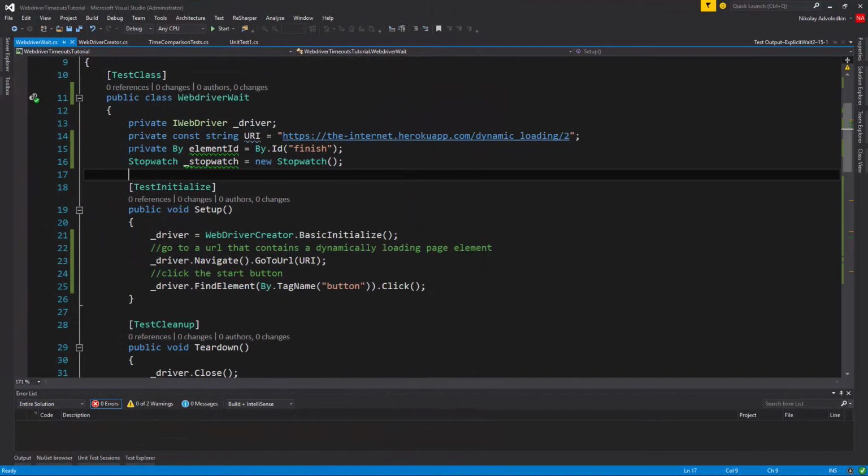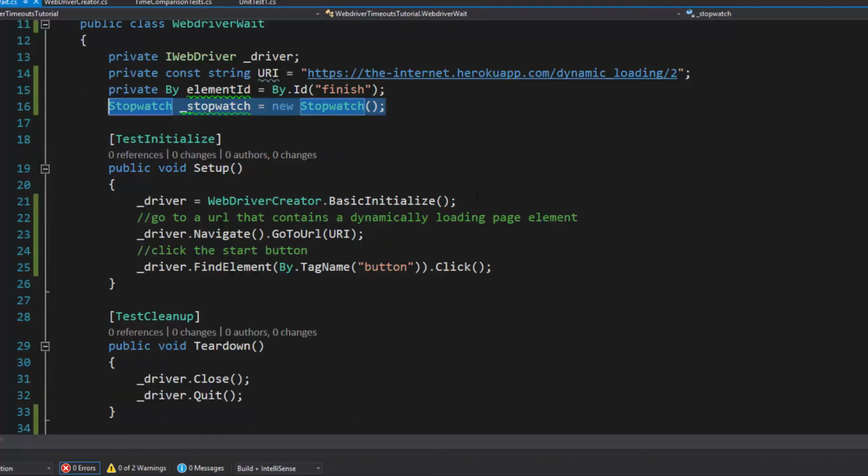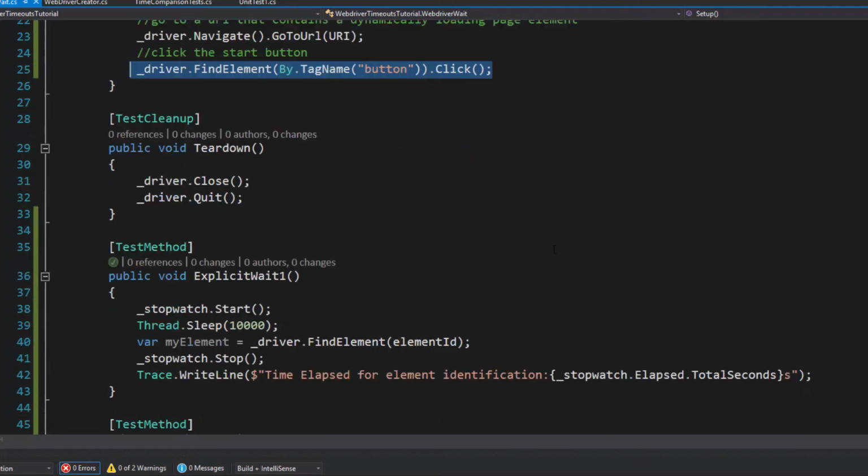Also, what I did was I put our element into a class variable here so that we can use it all throughout and it can be consistent in all of our tests. And I am also going to be using a stopwatch class to show you how long a test takes to run. In my setup method, I do the basic initialization that we have been doing, creating a Firefox driver. And then I'm also going to our URL and I'm finding the button element right away. And then from there, I'm going to take other actions in our tests.